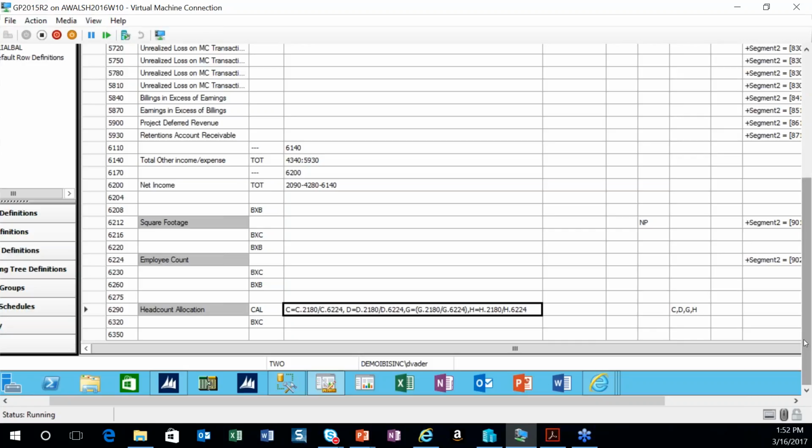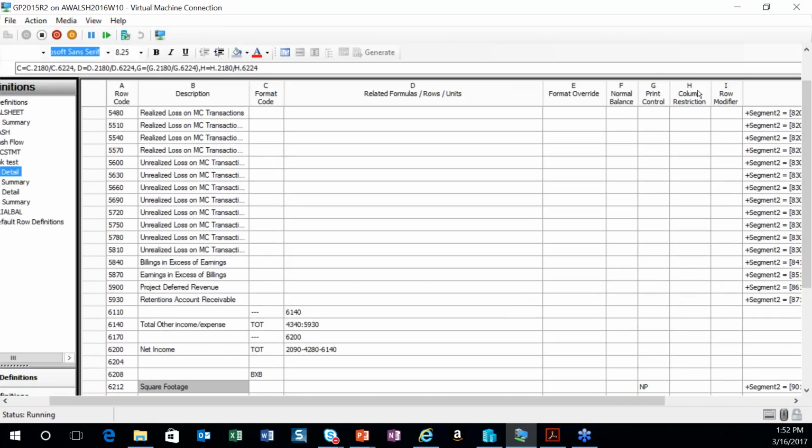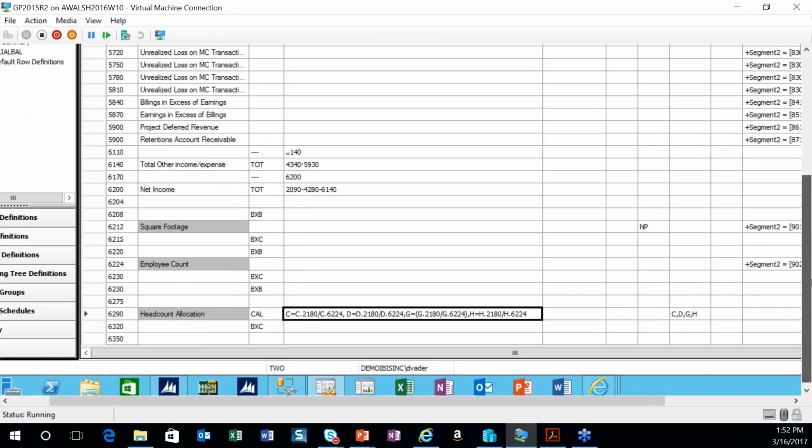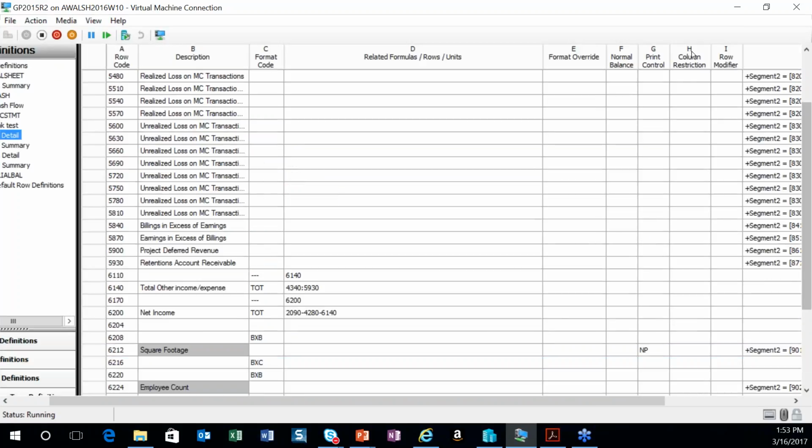Now, over here, this is in column H on the row format. This is a column restriction. If, for example, I'm restricting certain columns, I'll also need to put in here what columns I'm restricting, and they line up with what you have over here. Whatever equals C, D, G, or H, just put it over in the column restrictions.